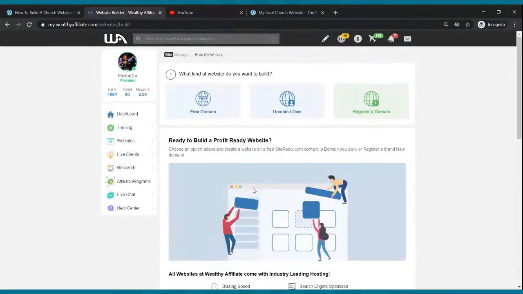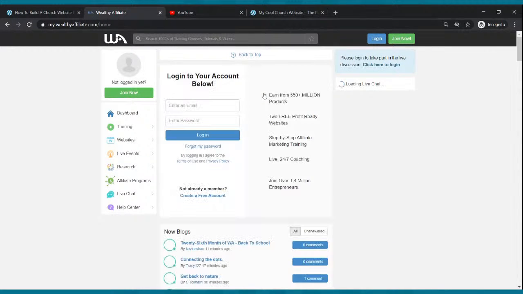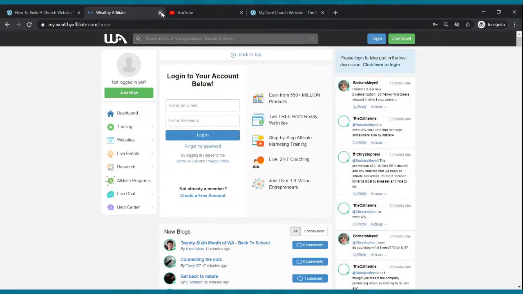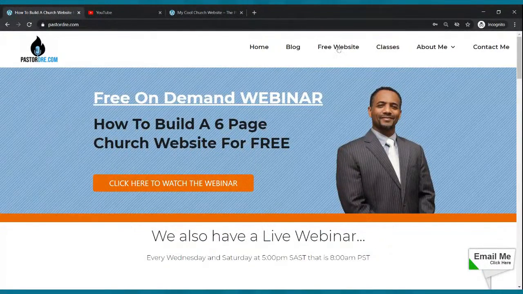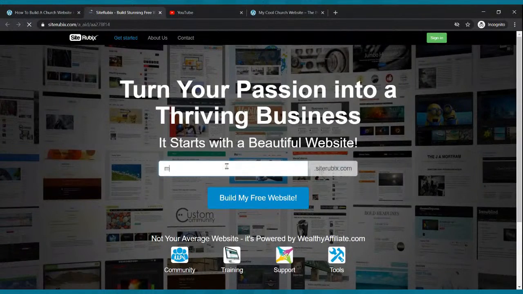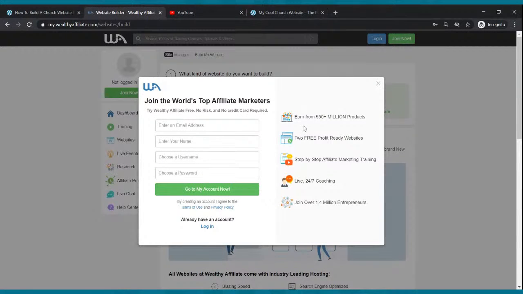Now, after you click that, it's going to take you to a page. Oh, let me log out here. Sorry about that. Let me log out. Boom. So you can see exactly how the page is going to look. All right. So once you decide on your domain name, let me go back here again. Boom. Free. We said my new website, right? Let's try that. My new website.siterubics.com. And then we click build my free website. Okay, so once you click that, it's going to take you to a page that looks like this.